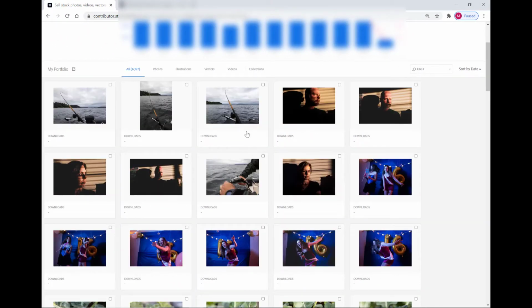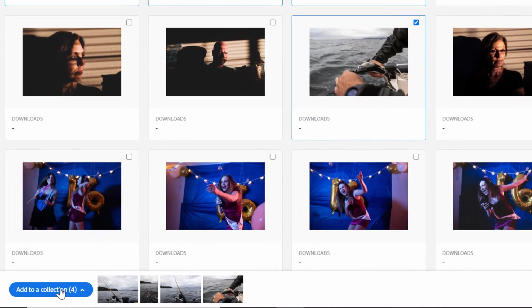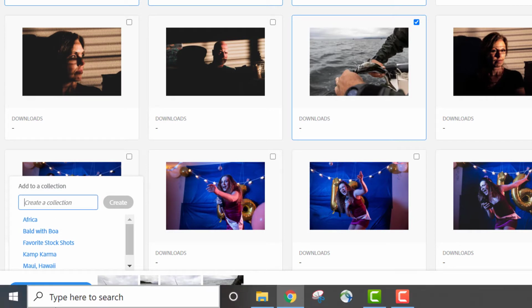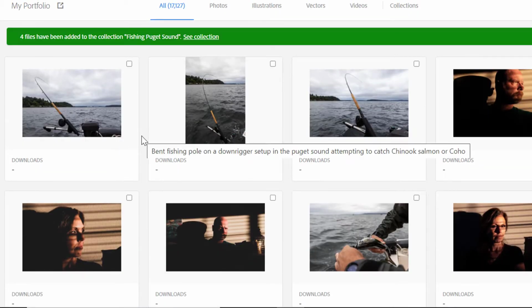And so let's say we want to create a collection that shows these fishing images. And so I'm going to go ahead and select the images that I want to add to the collection by checking this little box in the upper right hand corner. So here's 4 images from a fishing trip. Now I can add that to a collection, either an existing collection, or I can create a new collection. And so let's call this Fishing Puget Sound. Create the collection. The images are now added to that collection.